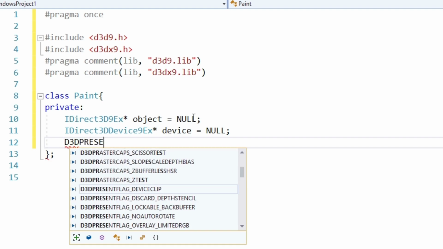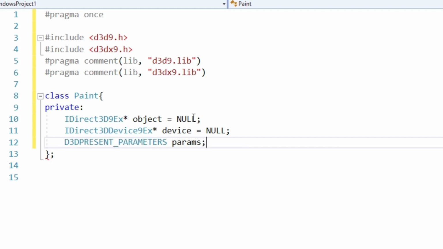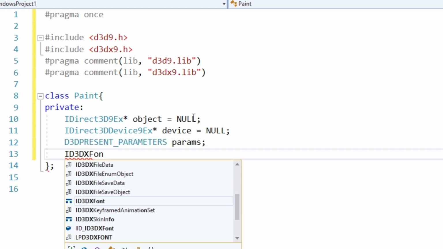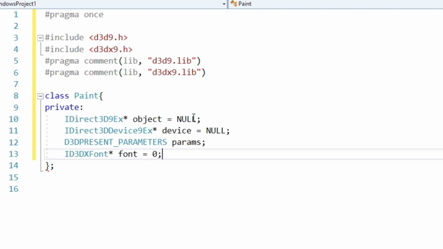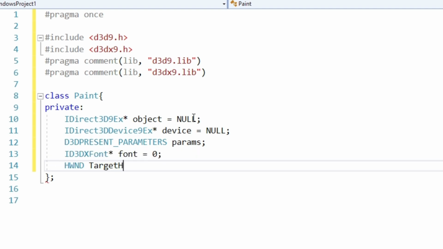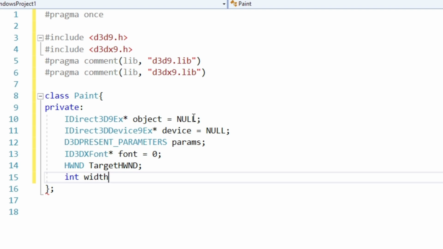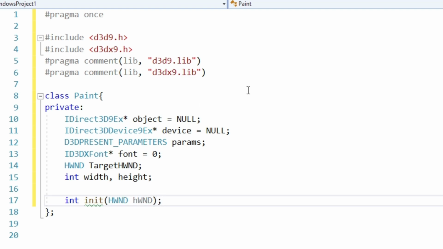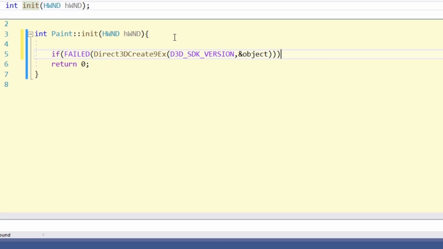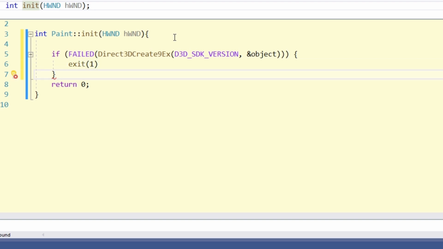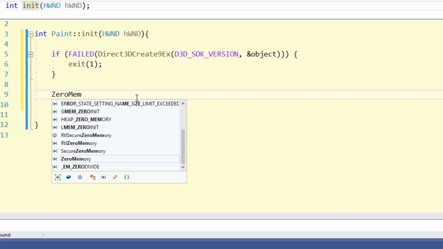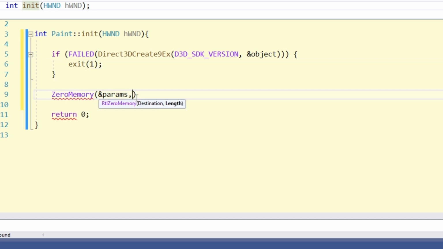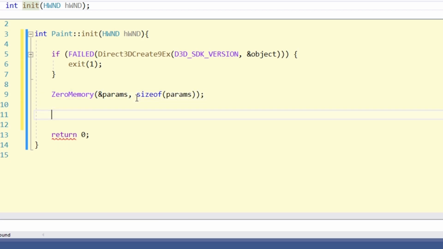That's enough to create the device, but we also want to draw some text, at the very least. So another variable is needed for storing the pointer to the font. We should also memorize the target window handle as well as its width and height. Should be good enough. Now we need an initialization function. Inside we first need to create our object, some error handling in case things go south. Then we need to set a whole lot of parameters.